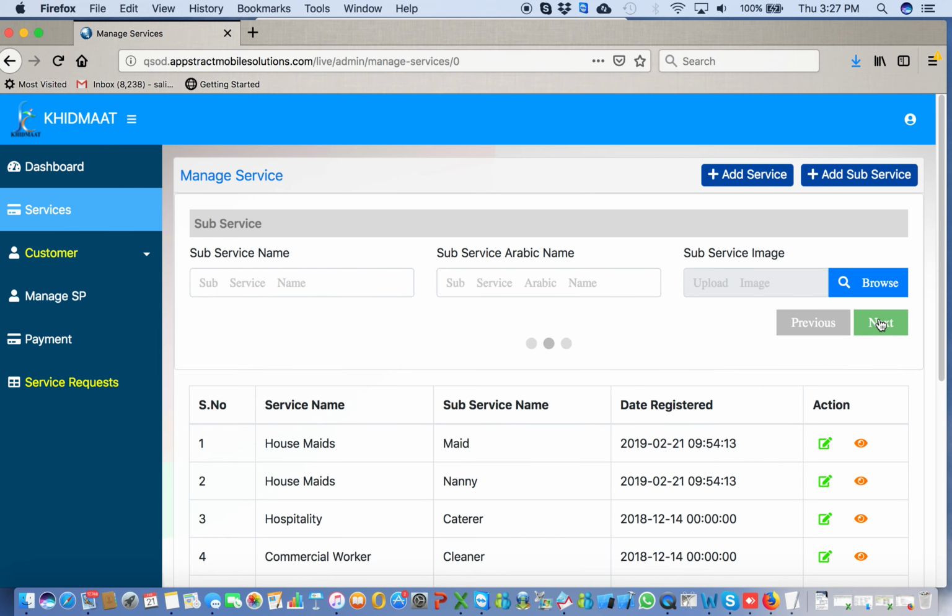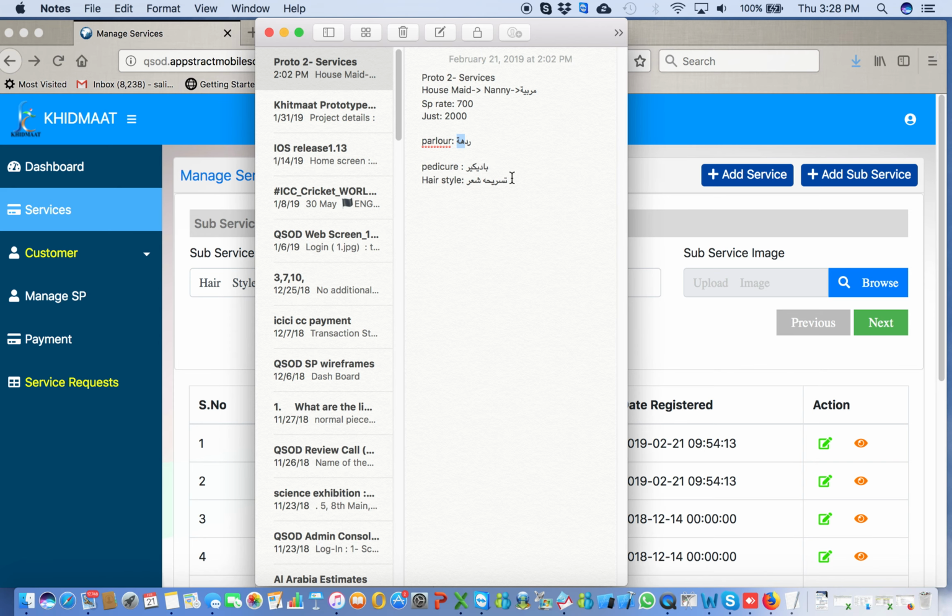And then we say next. Again, here service, sub-service would be, I have said, say hairstyle. In Arabic, again, I have sneaked in something in Arabic also. So let me see how that, come on, yeah.